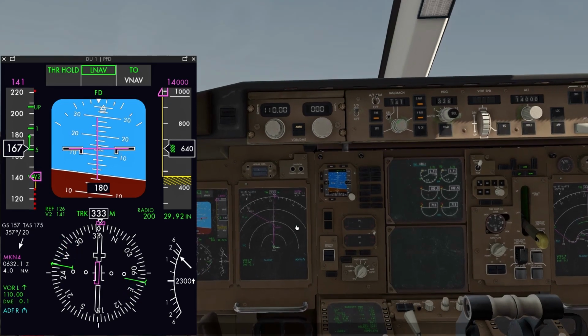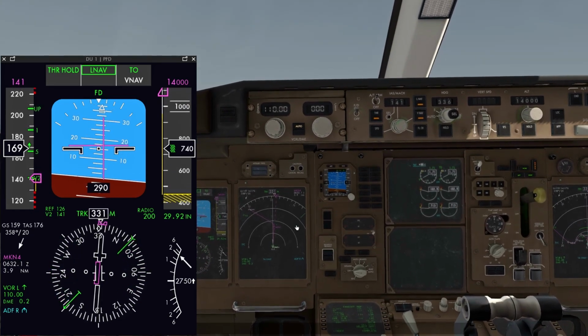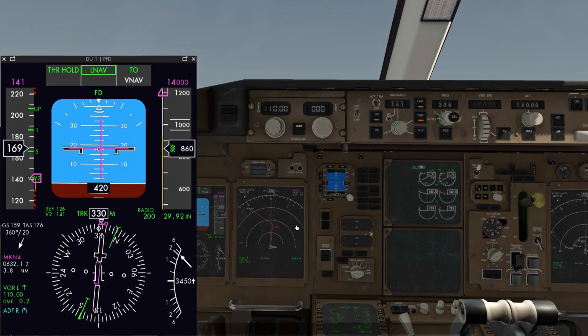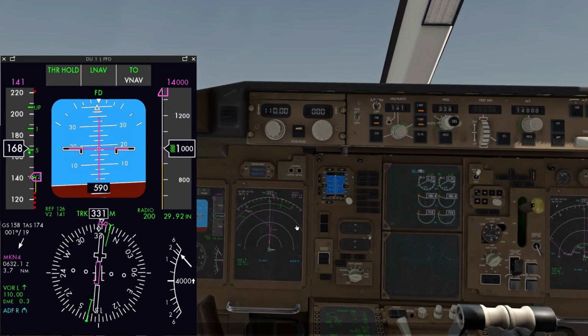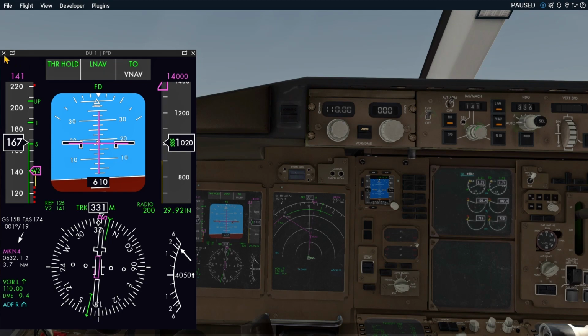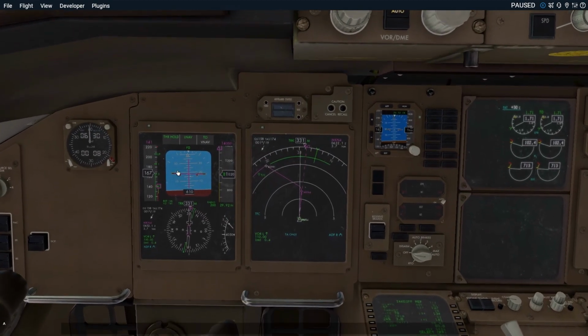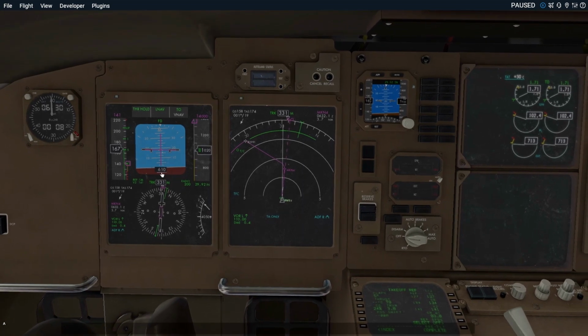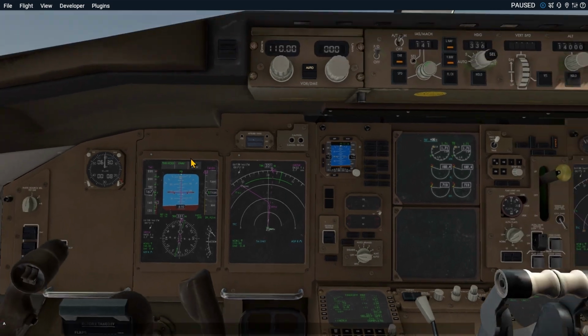LNAV. Gear up. Let's pause here for a second. You can see... actually, I like to look here. You can see that the plane is pitching for V2 plus 20. So the pitch flight director, if you follow it, it will result in the correct speed.